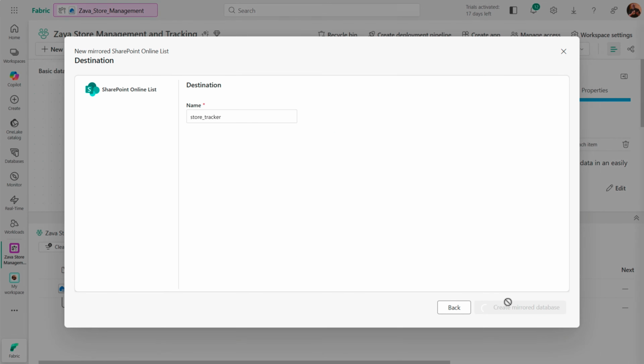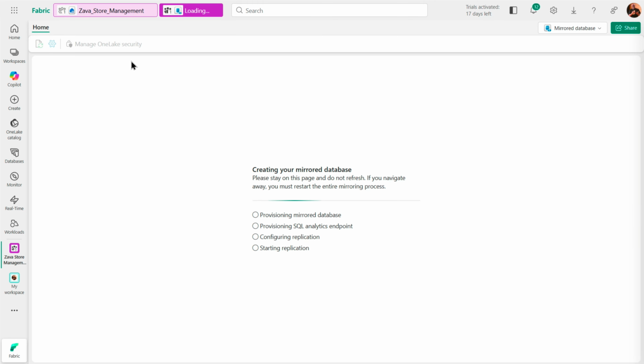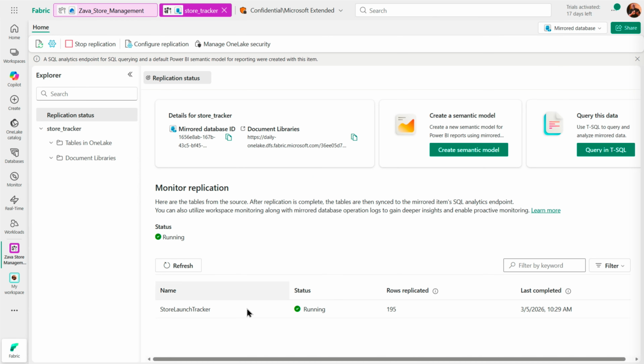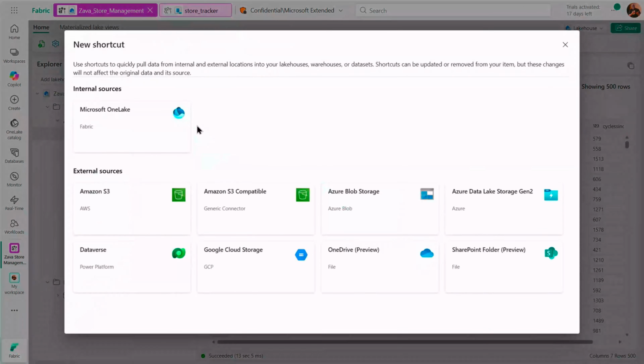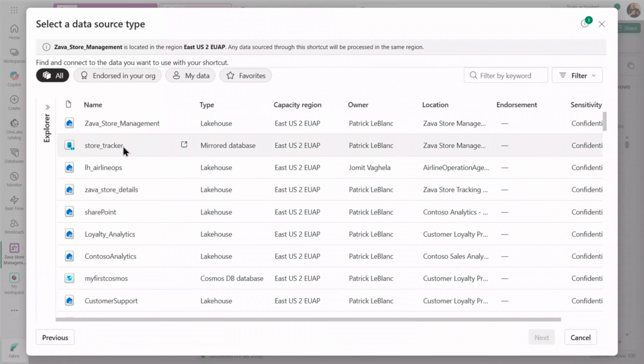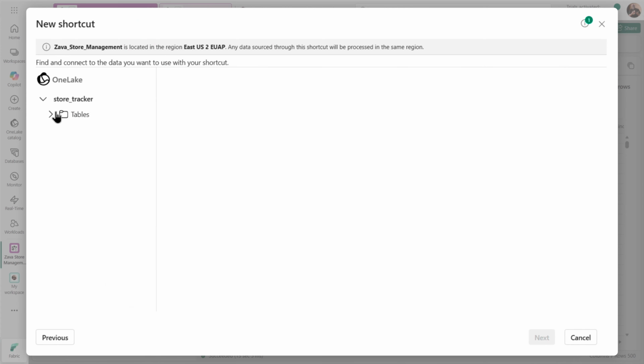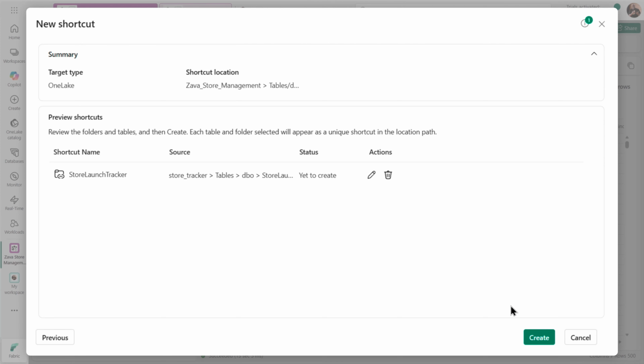After a few moments, the item is created and the mirror starts. See, 195 rows already replicated. Now, let's jump to my lakehouse. Remember, this is a minimal and low code approach. Instead of pipelines and notebooks, I create a shortcut to the SharePoint list that's mirrored in my mirrored item, and the data is available in my lakehouse. No pipeline, no copy job, it just shows up.